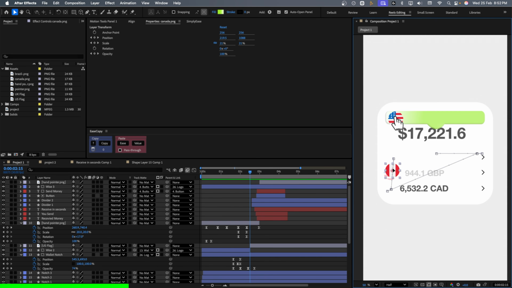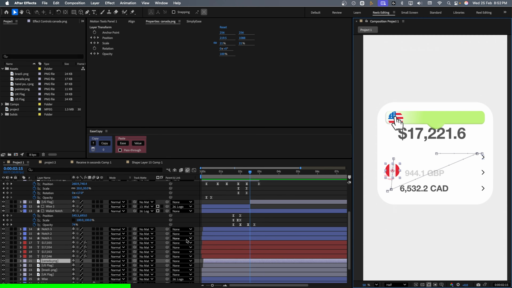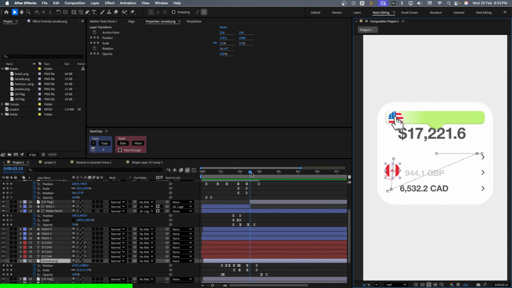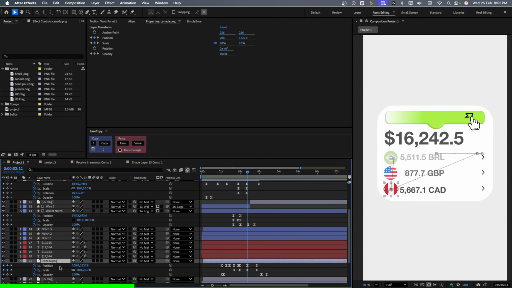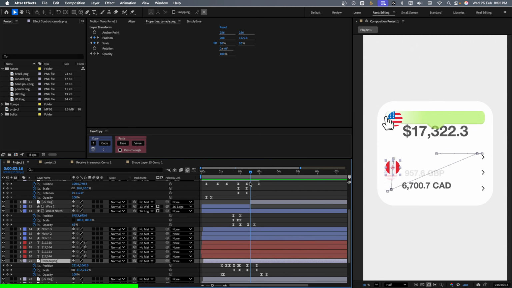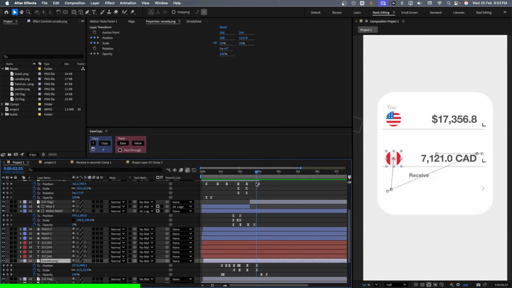So let me click on that. Let me show you, where is it? Yeah, this one. Let me press on U. See, from this point, we just added keyframes in position and scale. From this point onwards, it simply comes up and stops over here. Perfect. Let me go up.